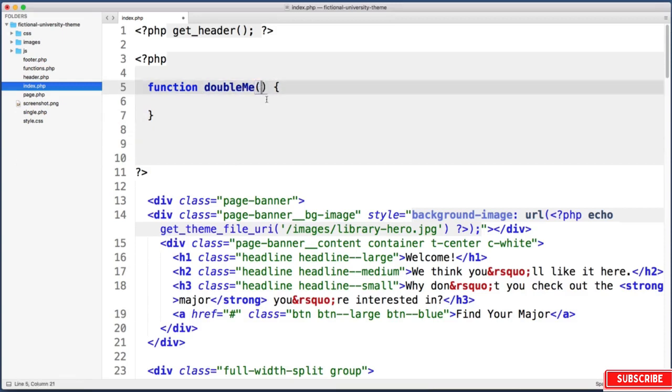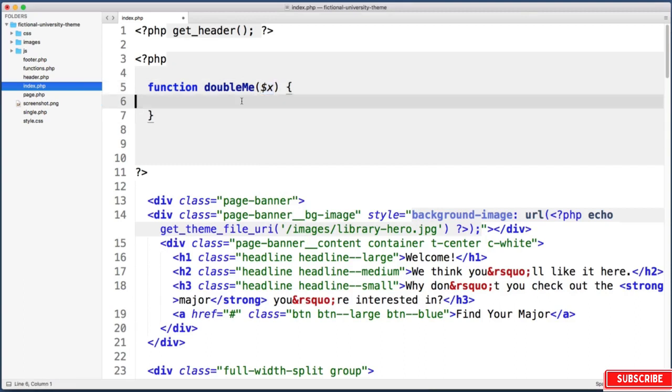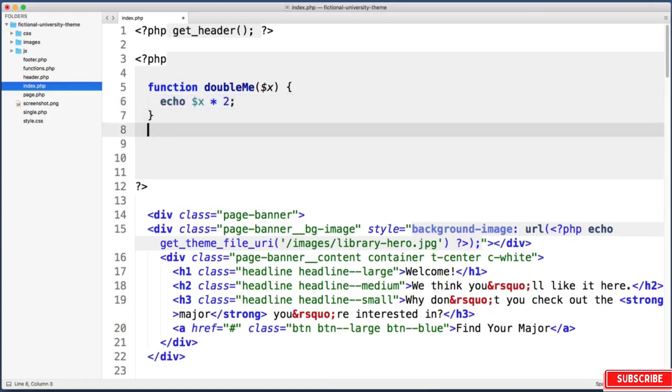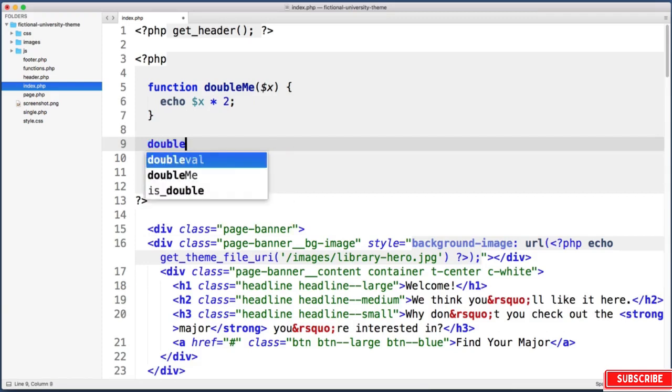So within these parentheses we want a parameter that can receive the incoming number. No matter what we call it, let's just call it $x as a placeholder variable. Okay. And then in the curly brackets in the body of the function, echo whatever number that someone passes into this function, $x times 2, asterisk. Cool. So now, down below this function definition, we could say me 4, right? And we would expect that to echo out 8 onto the page.